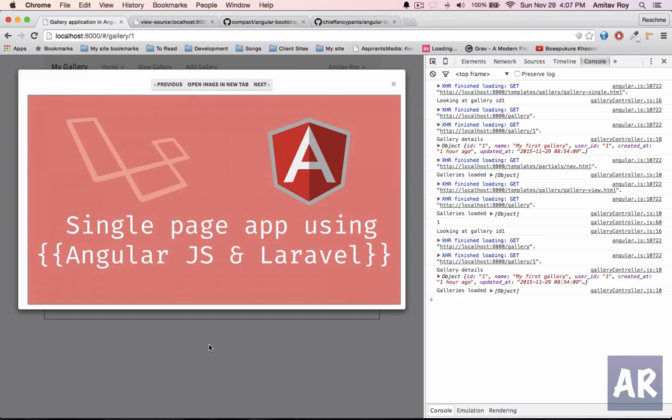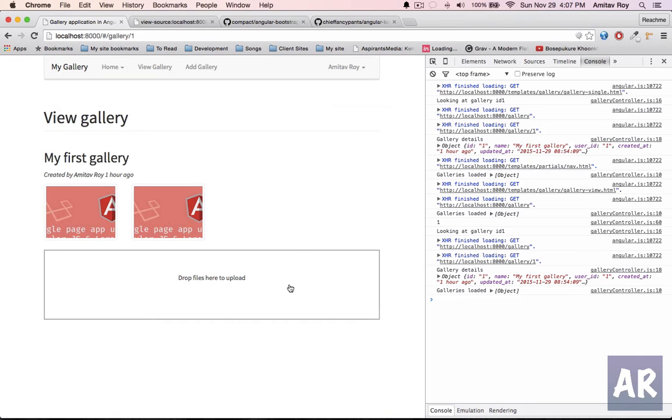In the next tutorial, we will populate the new image when it is uploaded, because right now it's only showing the images which are there already. If an image is uploaded, it doesn't get added here automatically. So that's something I will show you in the next video.